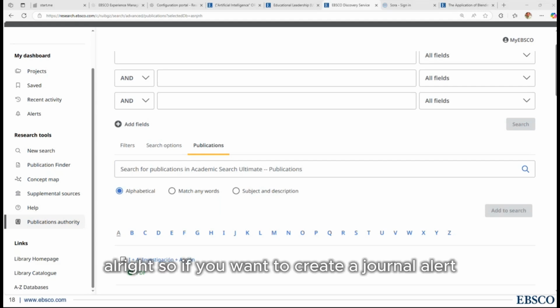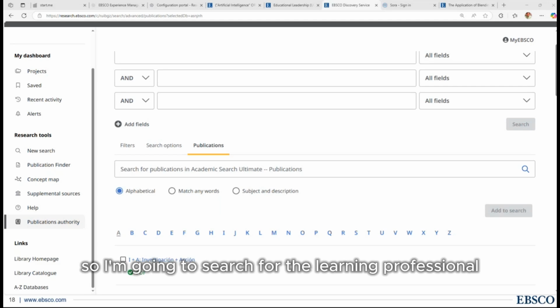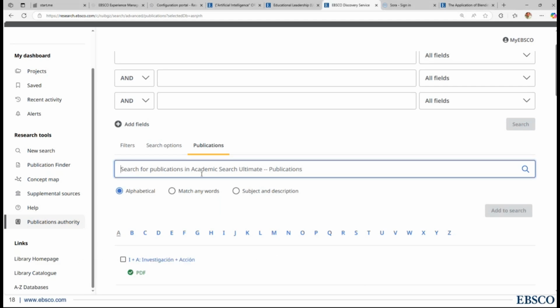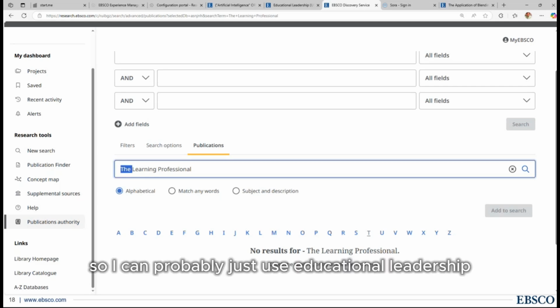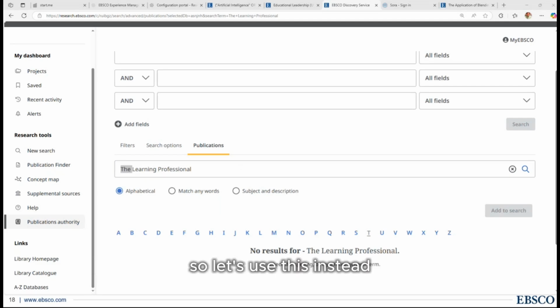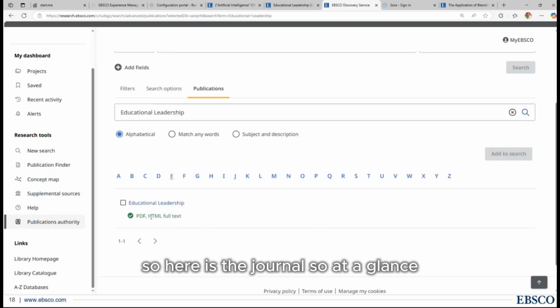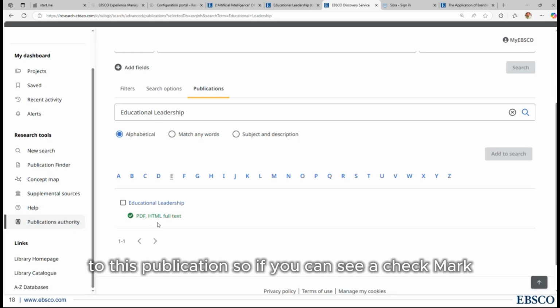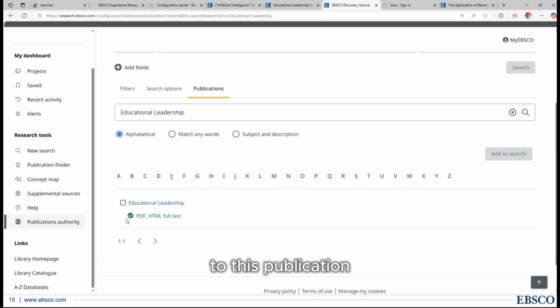All right. So if you want to create a journal alert, you must first look for the journal's name. So I'm going to search for the learning professional. Oops. I can probably just use educational leadership, so let's use this instead. So here is the journal. At a glance, you can also see whether your institution has full text access to this publication. If you can see a check mark, it means that you have full text access.